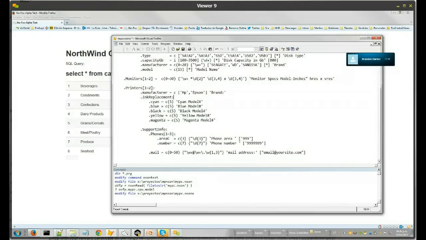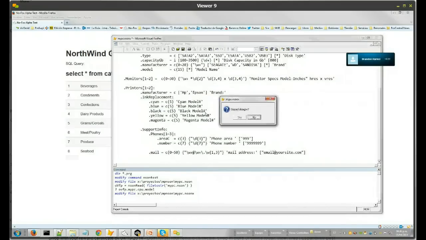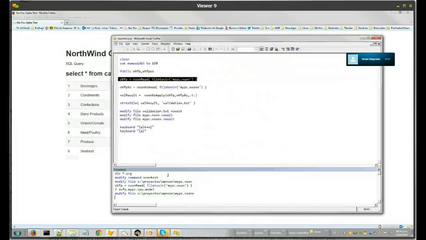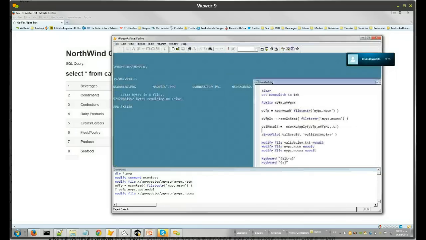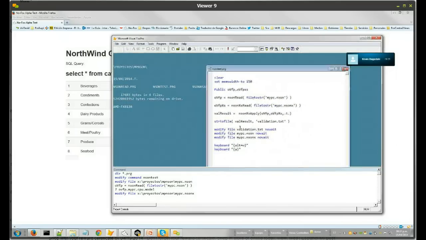Okay, so how do we validate an object? We just write a program like this. I read the JSON file, that is my PC, read the schema, and apply the schema to the object. Okay, are you following me? Yeah, that makes sense. Okay, so let's run this program and see the results, okay?